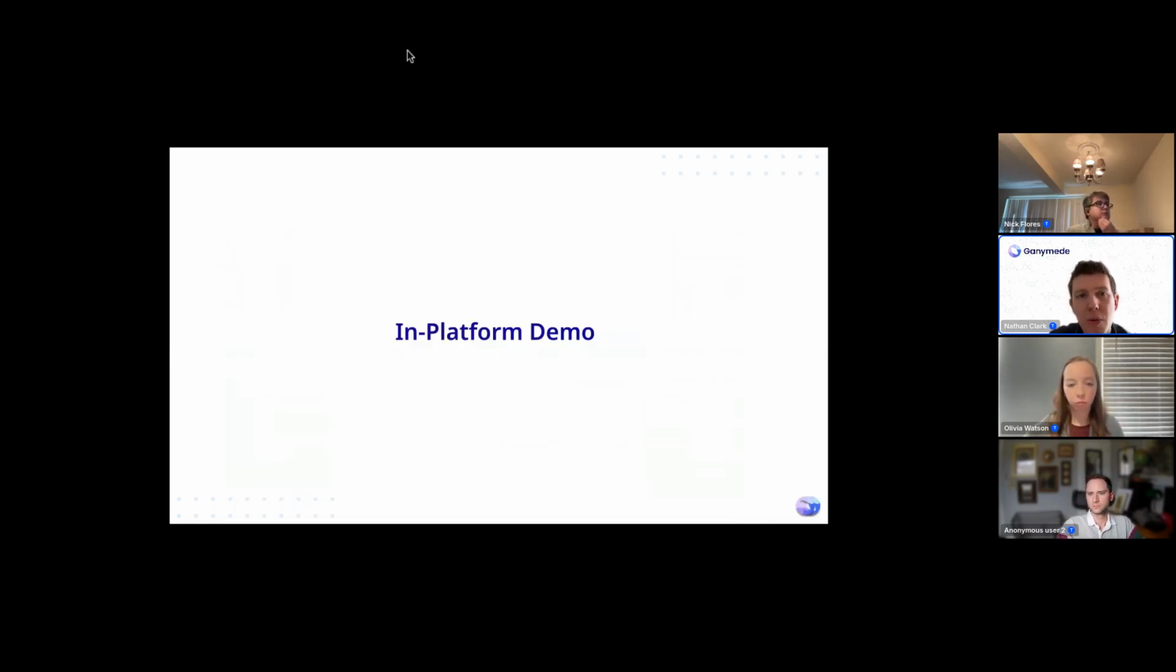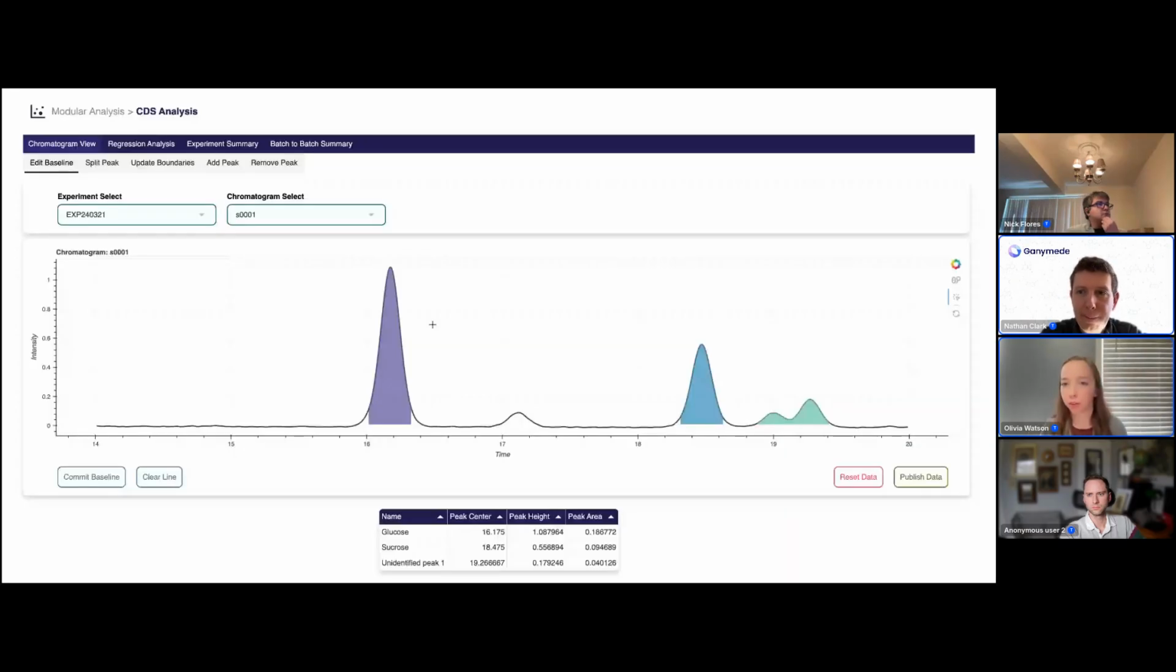But I will turn it over to Olivia now. Olivia, if you want to go through the chromatography system. Sounds good. So I'm going to jump straight into our modular analysis application for chromatography.